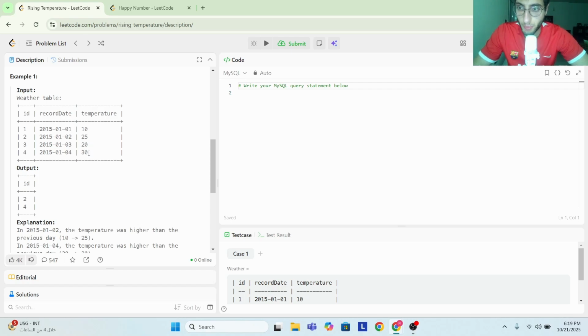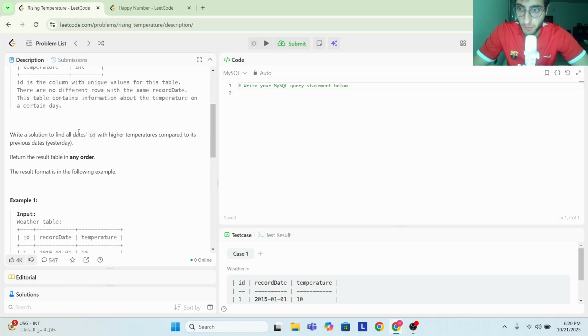We need to compare the days that come after each other, see which one has a higher temperature, and return the ID of that date. So if we compare January 2nd to January 1st, we notice that January 2nd has a higher temperature, so we return ID 2, which corresponds to January 2nd. And the other example in this table is January 4 and January 3, where January 4 has a temperature of 30, while January 3 has a temperature of 20, and so we need to return ID 4, which corresponds to January 4. So the description and example are pretty self-explanatory.